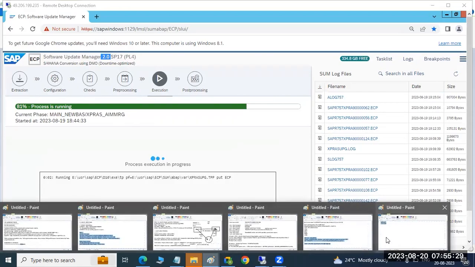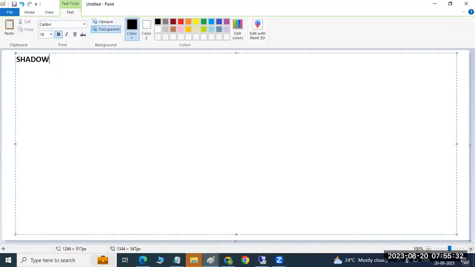The major thing they may ask you about the SUM tool is the shadow system concept. What is meant by the shadow system concept? The shadow system is a copy of your original system.